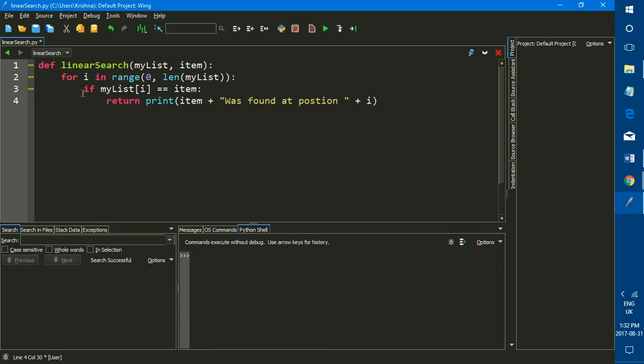So what these two lines of code, this if statement, does is: if my list at index i, so while we are checking the elements of the list using the for loop, if at any point any of the elements matches up with the item, then we want to return this. And once we've returned it, it breaks the function, and the program is over.